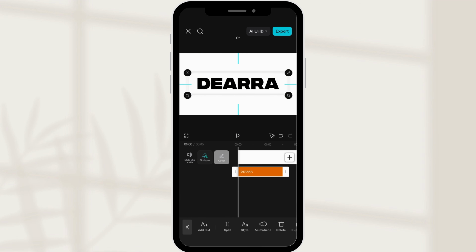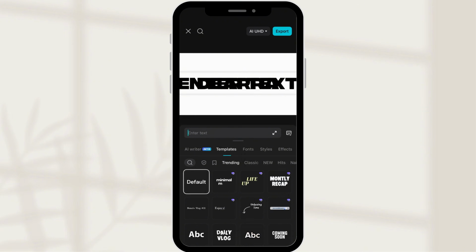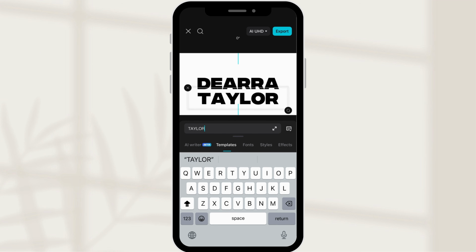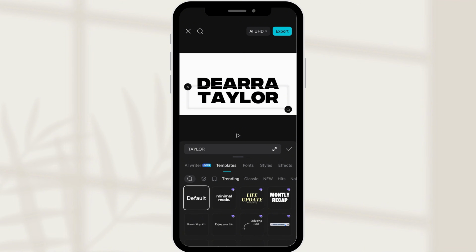This one is a pro font, so you have to have pro to use it. If you do not have pro, that's okay. There are plenty of other fonts to choose from. But what you're going to do is kind of center it and drag it all the way out. Then you're going to add text again and add the other part of your channel name. So for the first part, it said Diera, and then this part saying Taylor. And I'm going to drag it right underneath where I have the first part.